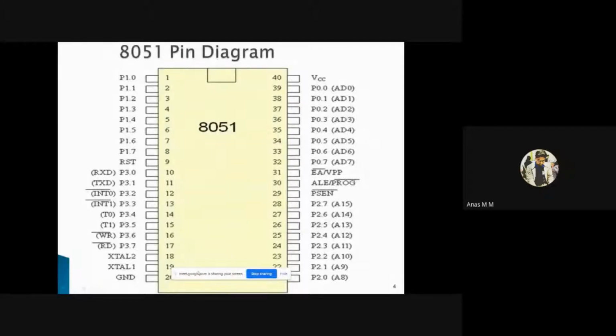So this is a pin diagram. It's a 40-pin 8051 IC. These are the pins basically for interrupt. P3.0 and P3.1 are for serial communication, not interrupt. P3.2 and P3.3 are external interrupt pins, then there are the timer interrupt pins. For all these pins, there is internal hardware, and with the help of that internal hardware, we can use them for interrupt operation.